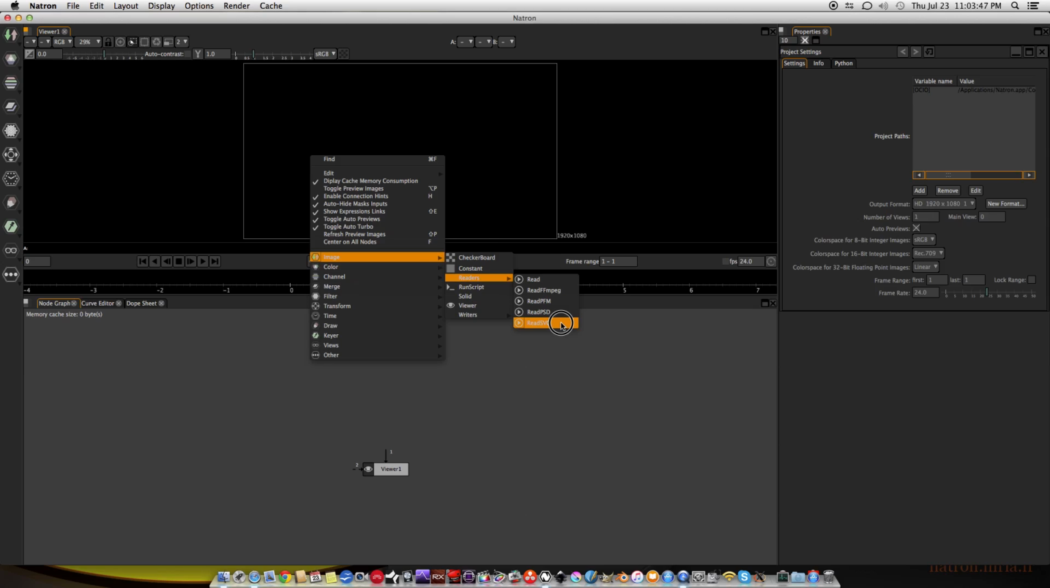Now, for those who are unaware of this other read node in there called the ReadPFM, this node is designed to read high dynamic range file formats. They're special files that usually end in HDR. I think it's the HDR file format, which stands for high dynamic range imaging. So that's what that node is for. Later, that's another tutorial. But for right now, let's go ahead and load the ReadPSD node.